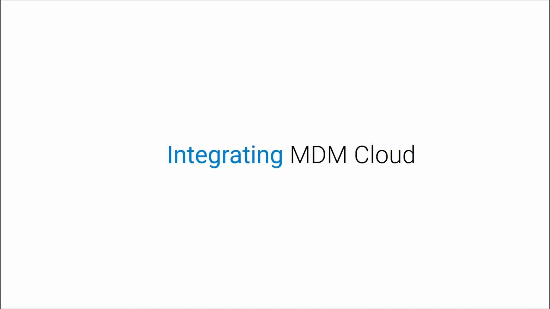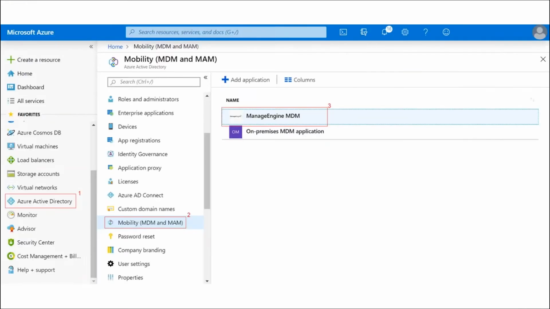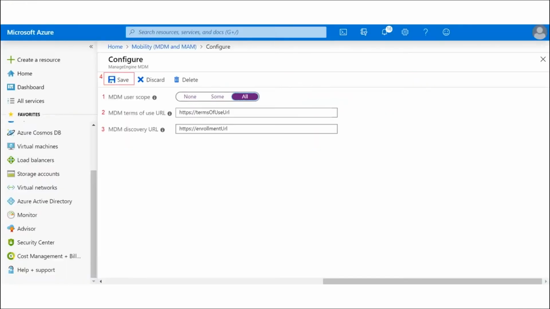In case you have an MDM cloud, if you are a Desktop Central cloud user or an MDM cloud user, you can just search for ManageEngine MDM in your Azure portal. We already have these options available in the business store. You can just search for ManageEngine MDM, click on Add, and automatically all this information is pre-configured. Even the API has been exposed. You can just click on Save to complete the integration.